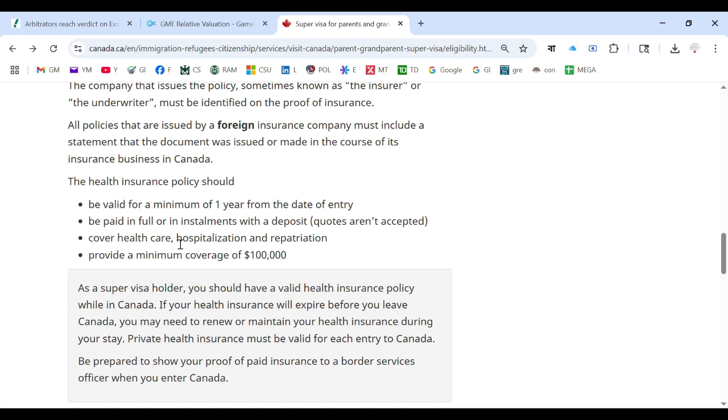It must cover healthcare, hospitalization, and repatriation. If it doesn't cover these three things, it is not going to make you eligible. Keep that in mind when you get the policy. It must also provide a minimum coverage of $100,000. It can be higher, but at least $100,000.